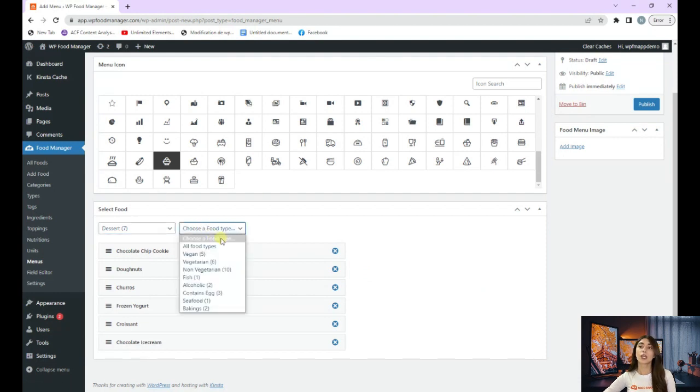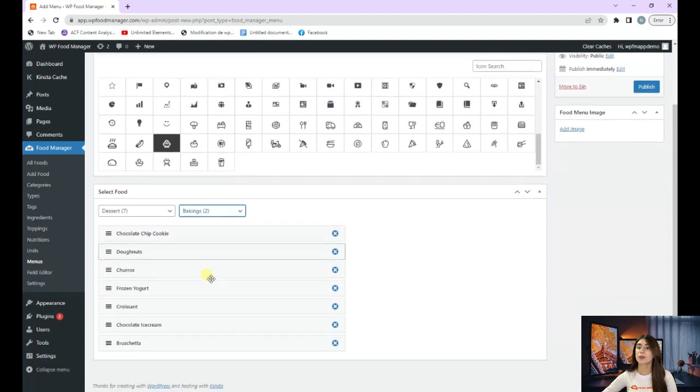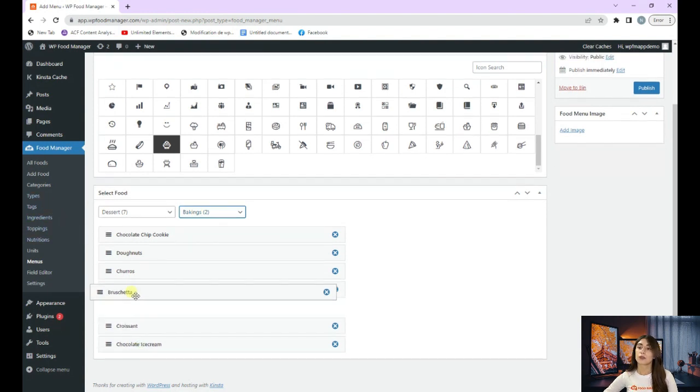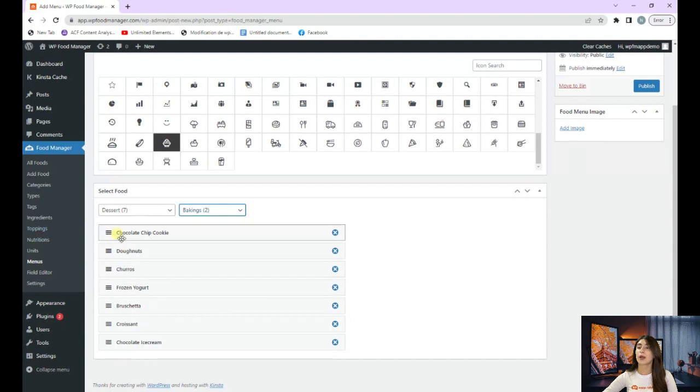Then here you can see that you can choose a food type. We added food types to our food, and you can see that we have several food types here. Let's go, for example, with the bakings, and it will add our food that has the type bakings. Also here we can reorder our food just by drag and drop.